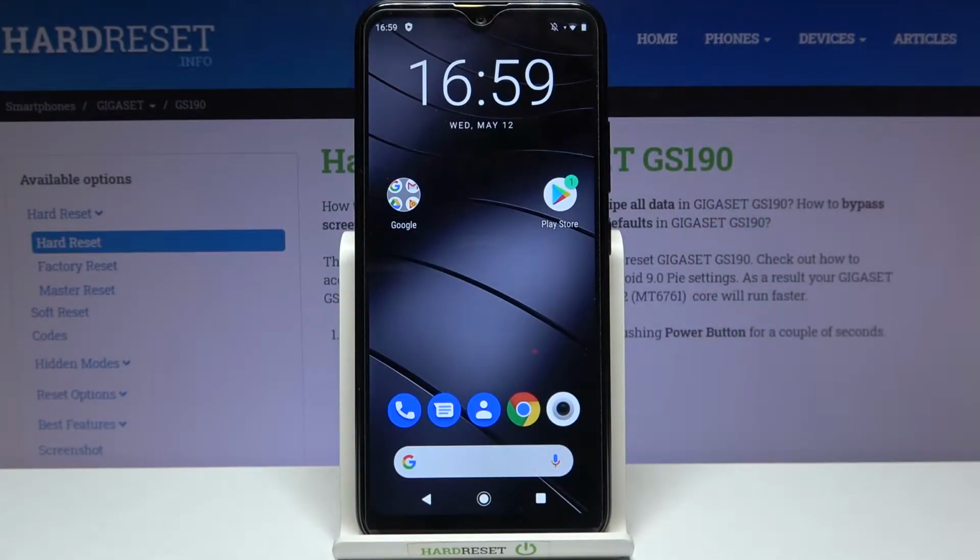Hi and welcome. In this video I'll be showing you how to get an MI Control Center on GIGASET GS190.